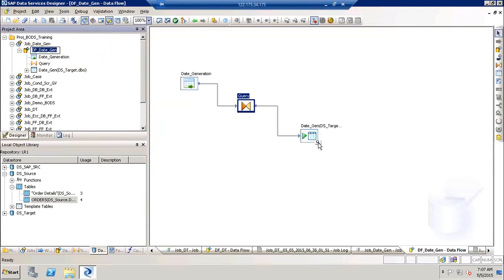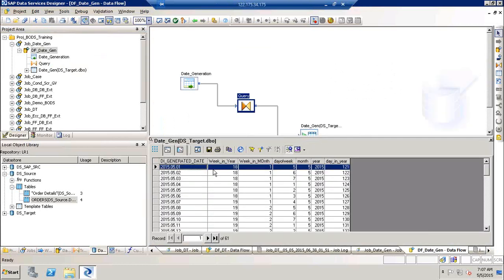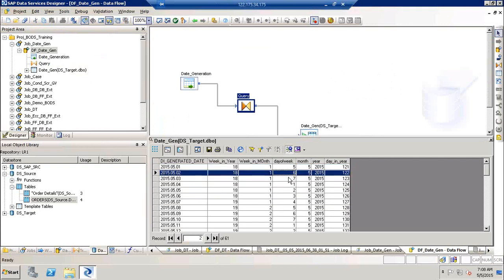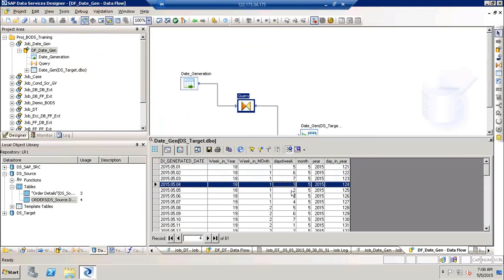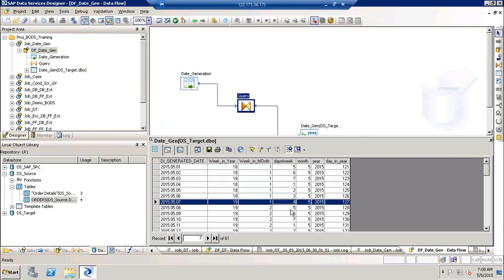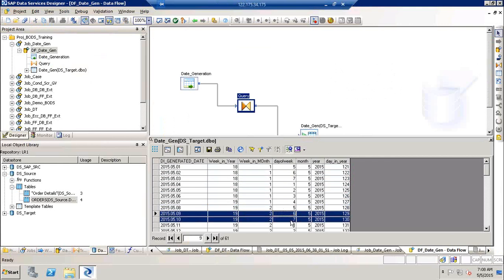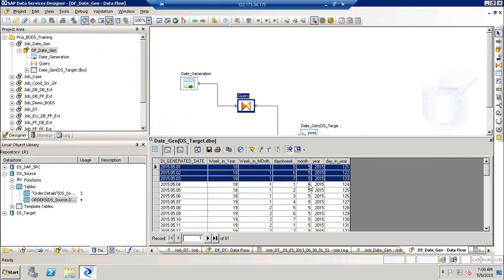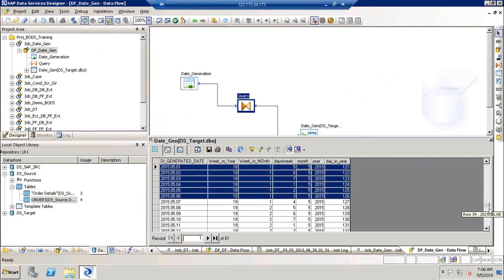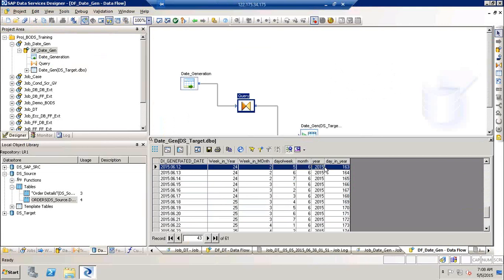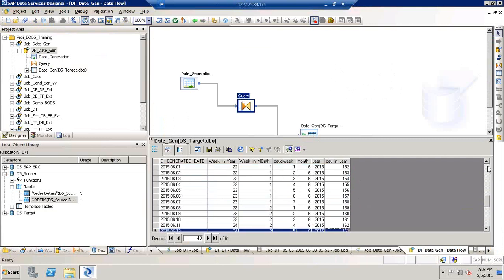Now the job is successfully done. If you go and click on this table, it says this is my 18th week in the year, right? And this is the first week in the month, and this is day 5 of the week. Days 6 and 7 are Saturday and Sunday. Again, it goes Monday, Tuesday, Wednesday, Thursday, Friday, Saturday, and Sunday, so this will be the weekend. And which month is that? This is the 5th month, and since we took data for 2 months, we have 5 and 6. Here is 2015 and day in year.